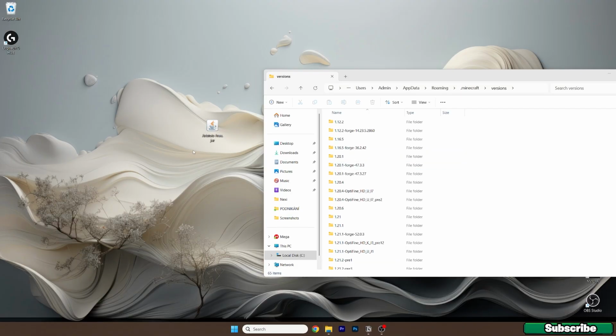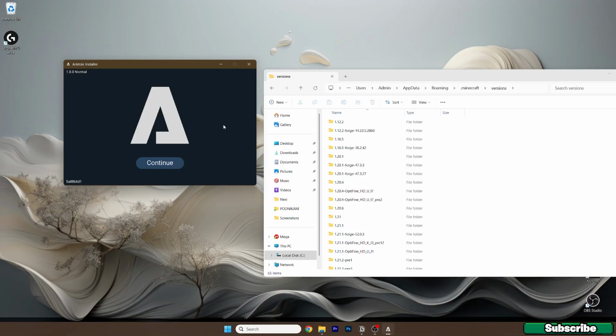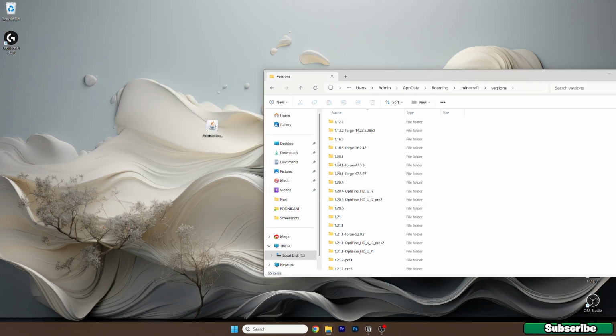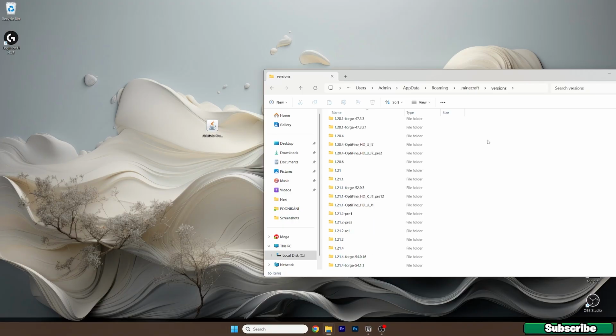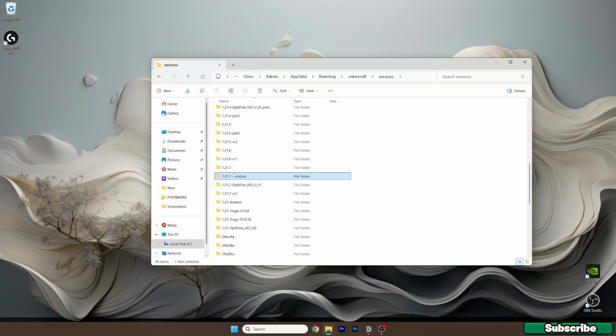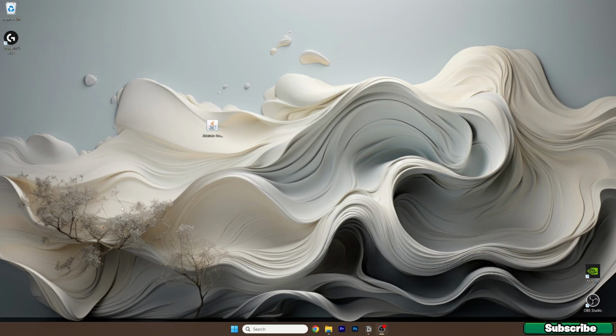Double click on that, and now double click on the Aristois free jar, and then hit continue and hit install the 1.21.7 version. And once it's installed, you just scroll down and look for the 1.21.7 Aristois client version, which is right in here, as you can see now.